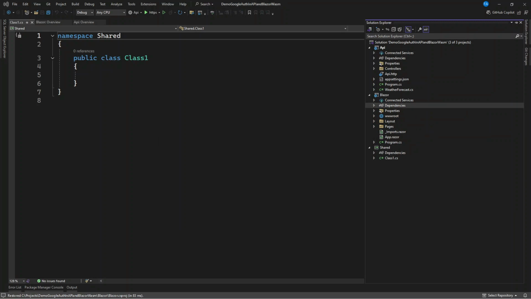The next thing to do here is to create a token. Let's actually work with the shared library. We need a token which will be used by both the API and the client.